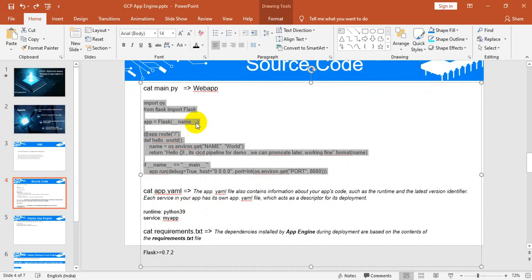And you can see, whatever source code I have to use, I require Python. So we require the runtime Python 3.9. I have defined this runtime inside the app.yml file. Then the service name. If you don't define the service name, then by default it will take the default one. But I have to define the name here. Okay, so let me copy this.